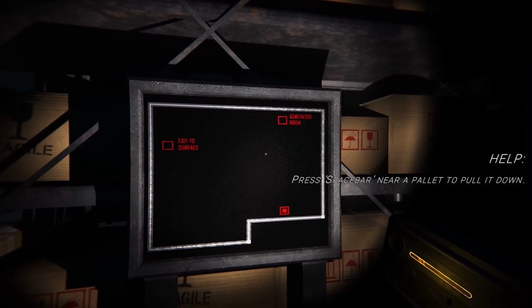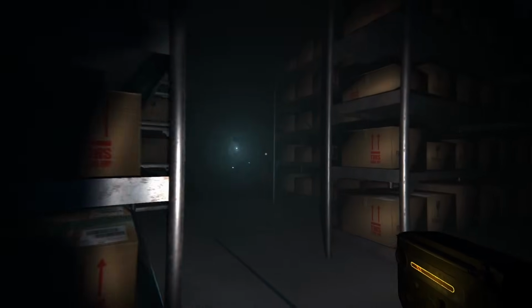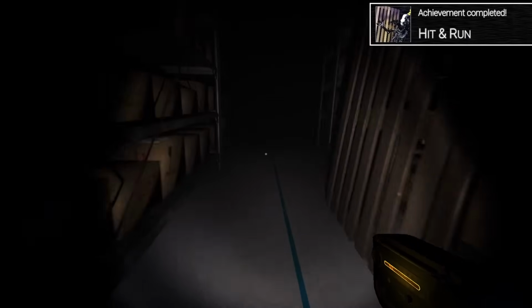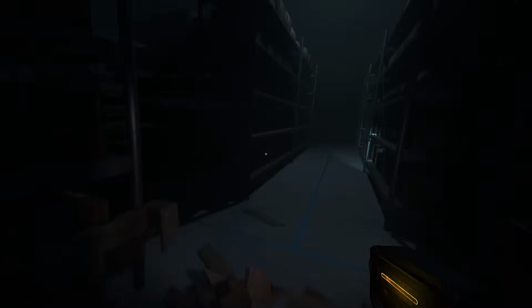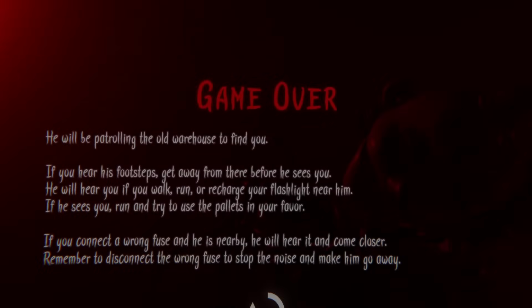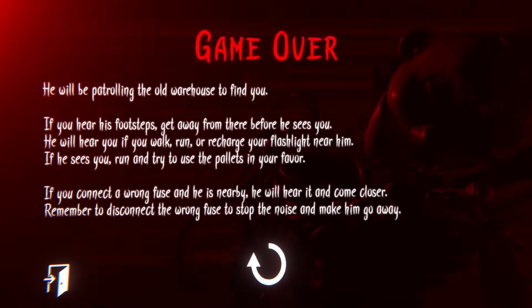Press spacebar near a pallet to pull it down. Oh! No! I did it on the wrong side! Ah! No! No! Oh no, man! I closed it on the wrong side, man!